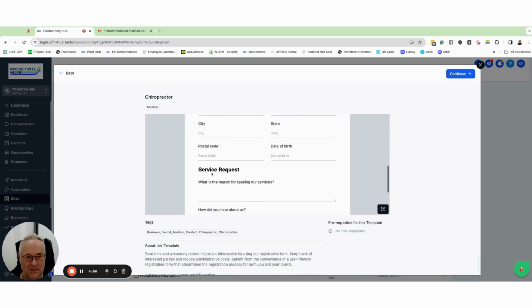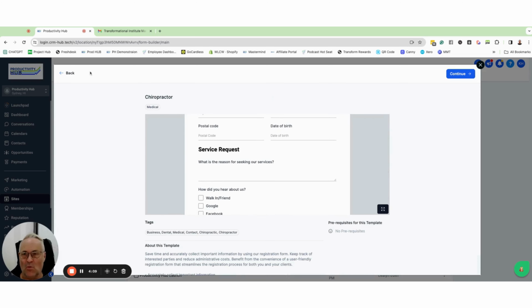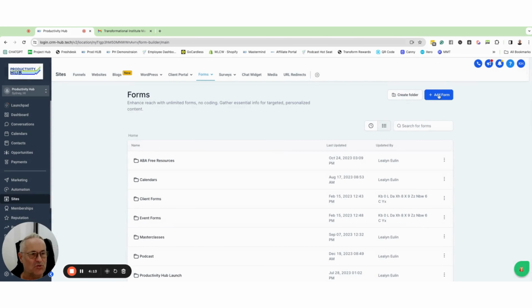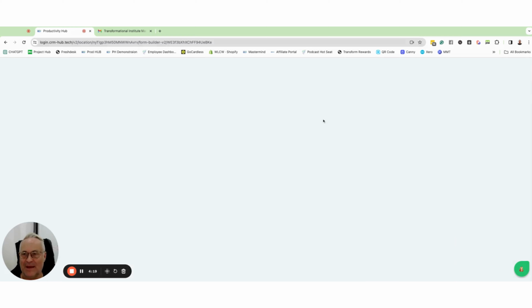So it's got all the different details in it. You can say, yes, that's what I want. Do any updates you want. Or, as I said, you can build from scratch. And if you want to build from scratch, again, it's a very simple drag and drop system in here to be able to make your new forms and to create it.